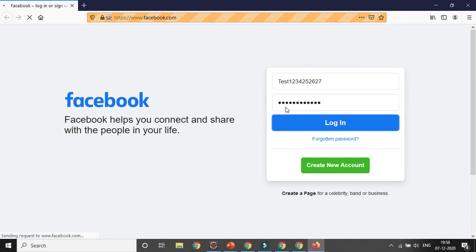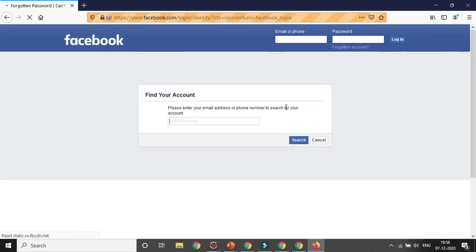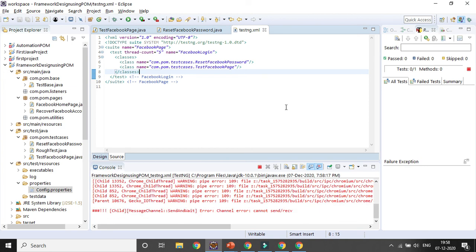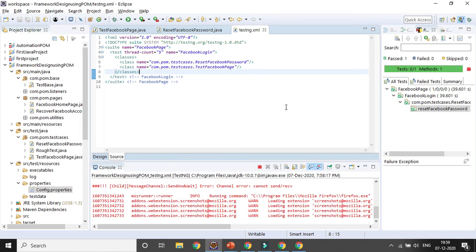After the error message comes, it will click on the forgotten password link. Then it will enter the mobile number or email here, and click on the search button. After that, quitting the browser, you can see here. Then it will try to execute the next test case, test Facebook page, where the expected and actual error message will definitely not match, and you can see the first test case is getting passed here, right?